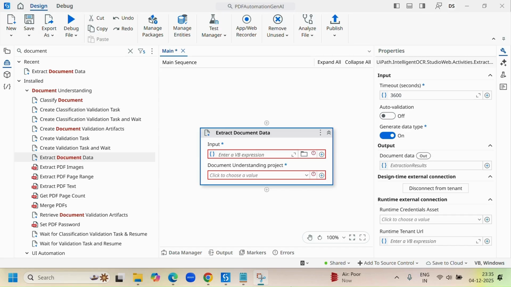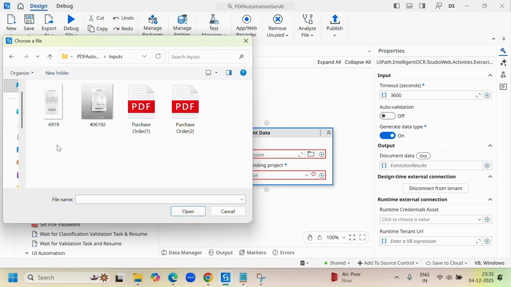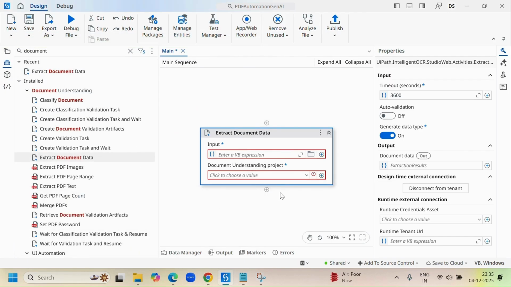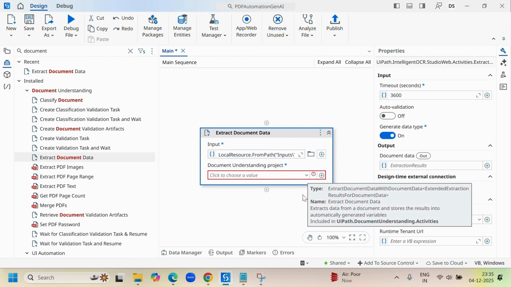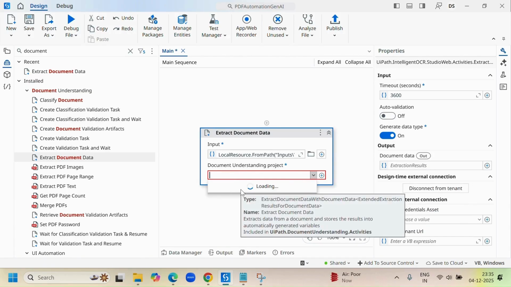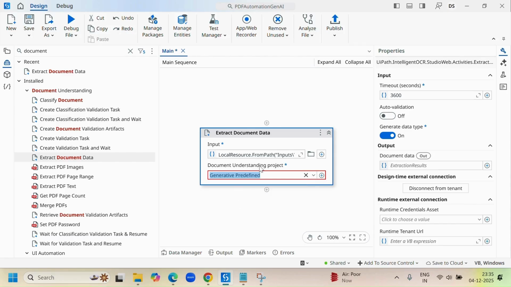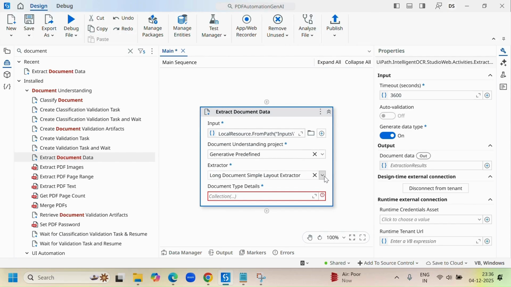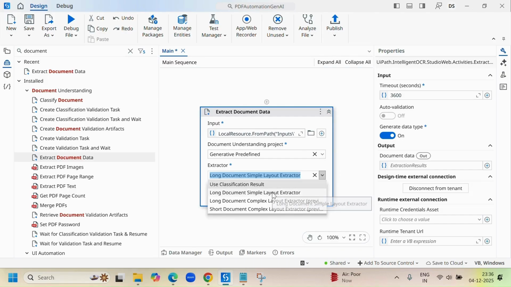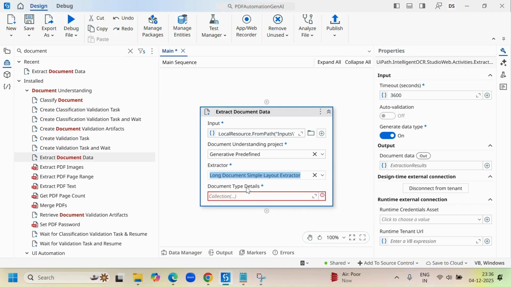To extract the document information, in the extract document data activity, in the input section, we need to select the PDF file path. Then in the document understanding project, we need to choose the generative model. In the extractor, we have a few options available based on the document complexity and variation. So we need to choose the extractor. Here I'm selecting the simple layout extractor.